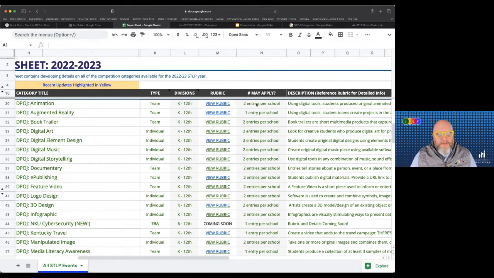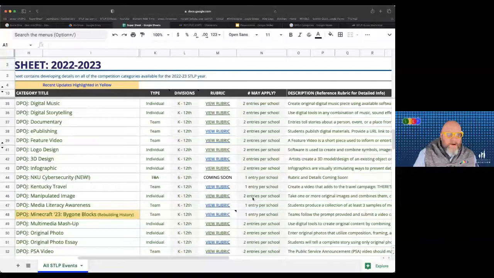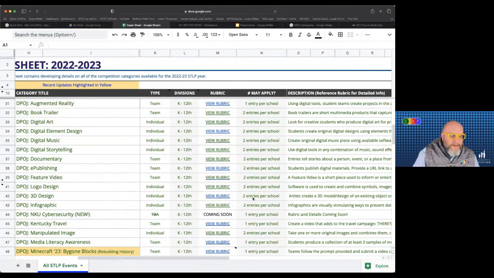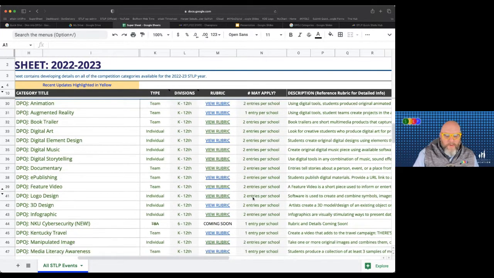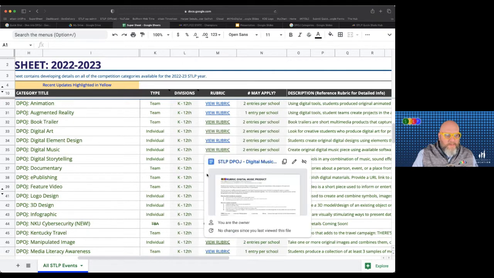But if you jump over, you'll see that generally speaking, most of the different categories allow for 2 entries per school. Occasionally there is a 1 entry per school limit based on the time it takes to score and give reviews and feedback. But you'll also notice that you have a description for each of the categories that you can do a quick overview of what that means. But you also right here can dive in to any of these rubrics. Okay, these rubrics are fantastic.